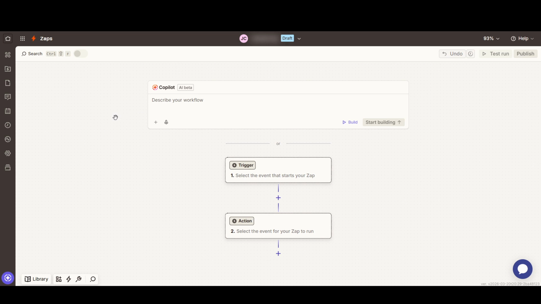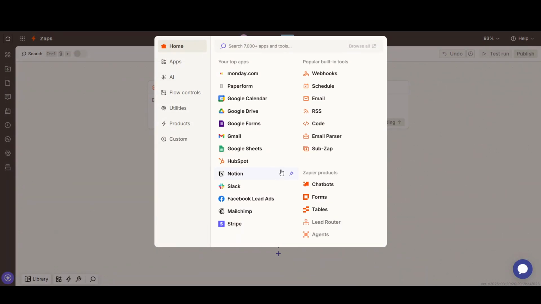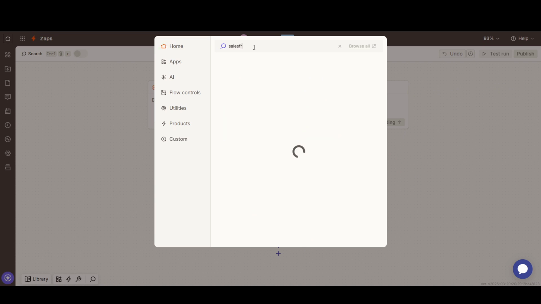This event fires whenever a new file is attached to a case in Salesforce, which is perfect if you want to route attachments to a folder, notify a team, or create a follow-up workflow. Choosing the right trigger here keeps your downstream steps consistent and reliable. Now click Sign In to connect your Salesforce account to Zapier.